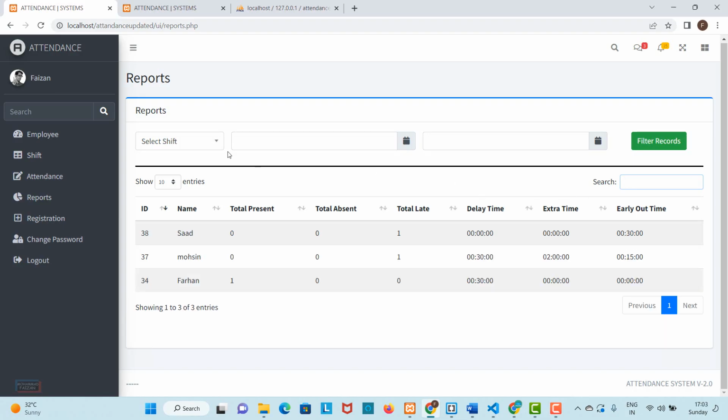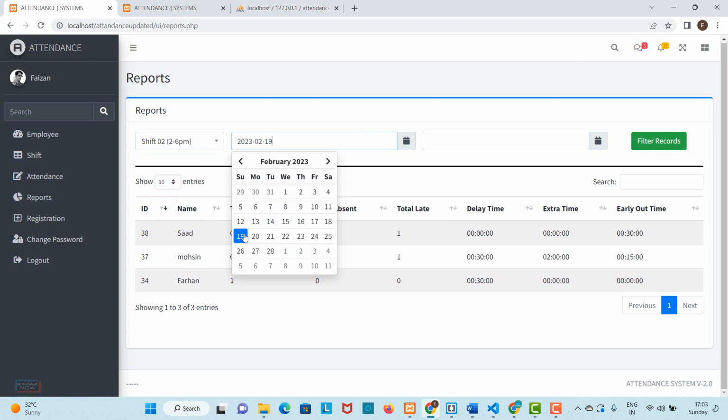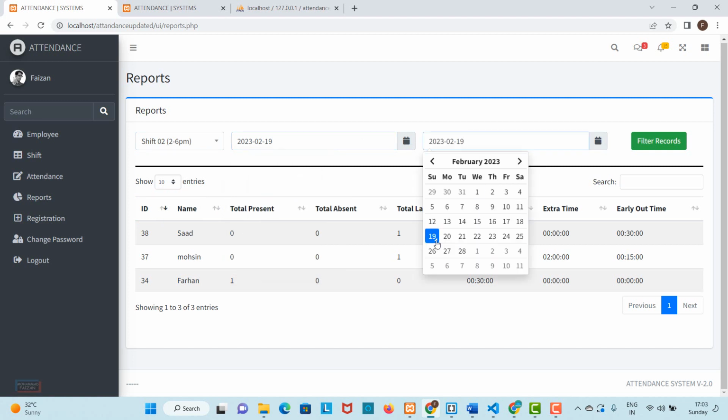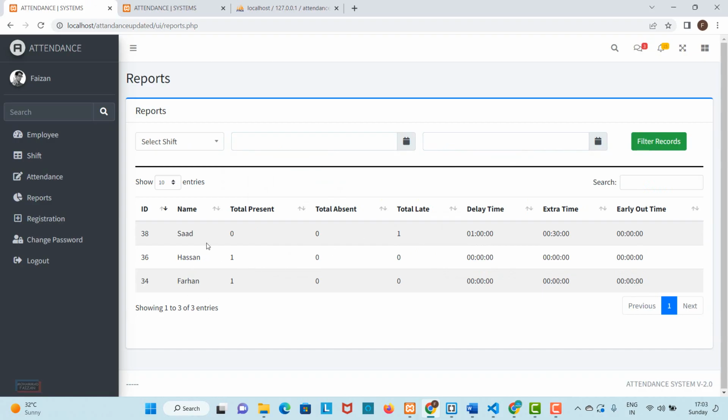So I hope you got this, and we can select shift 2, and we can select today's date, filter records, and now you can see Mohsin is gone because Mohsin does not belong to shift 03. Okay, so shift 02 status you can see here. Okay, total late, present and delay time and extra time we can see here, and we can search also.